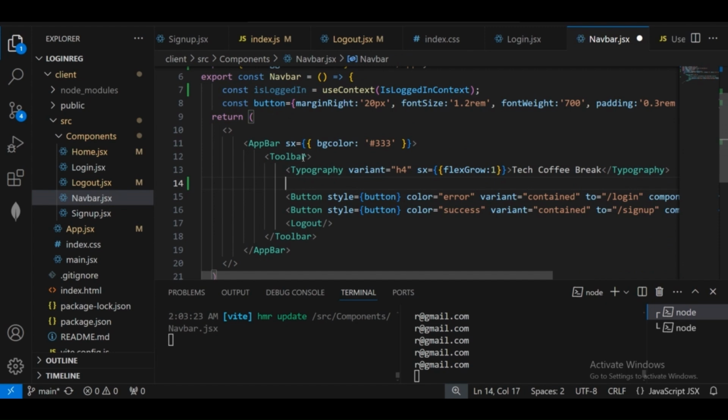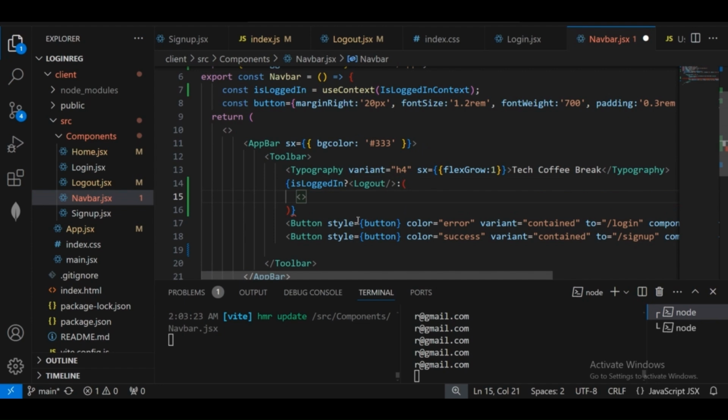Based on the value of isLoggedIn, if isLoggedIn, then I will show the logout button. That means it will show the logout button if the user is in session. So I will cut the logout button and paste it here. And on the else part, this is a ternary operator, so on the else part, I will put these two buttons, that is the login and sign up buttons.